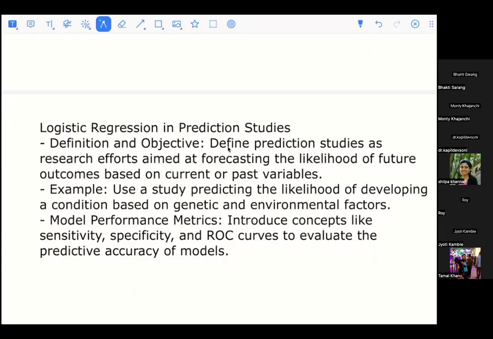calibration also you need to mention. The Hosmer-Lemeshow test can be used for calibration, but better is the calibration plot, calibration-in-the-large, calibration slope, etc. This is very important in prediction studies.